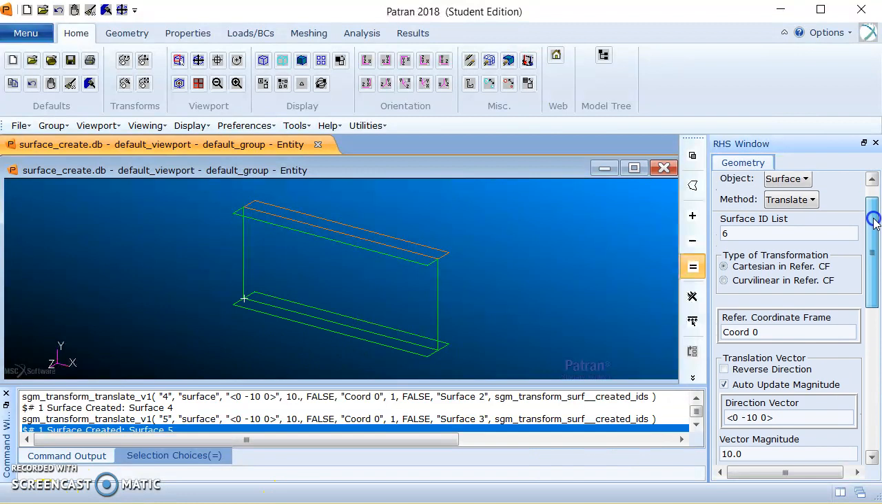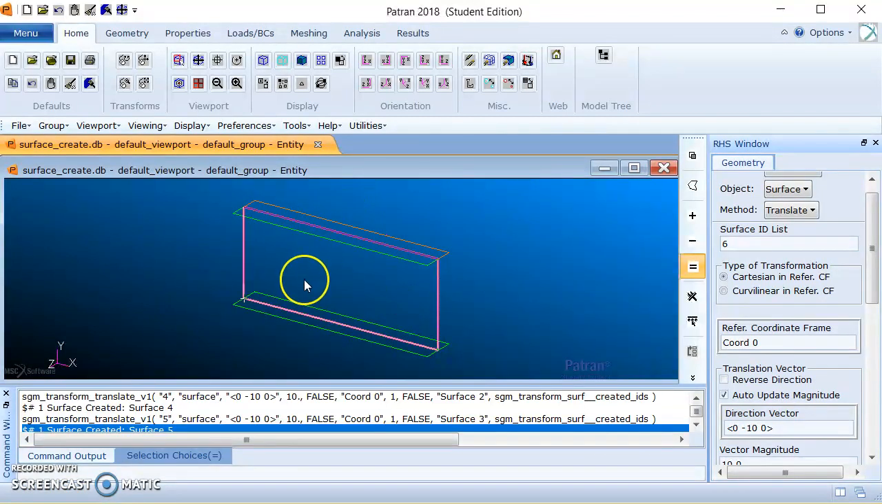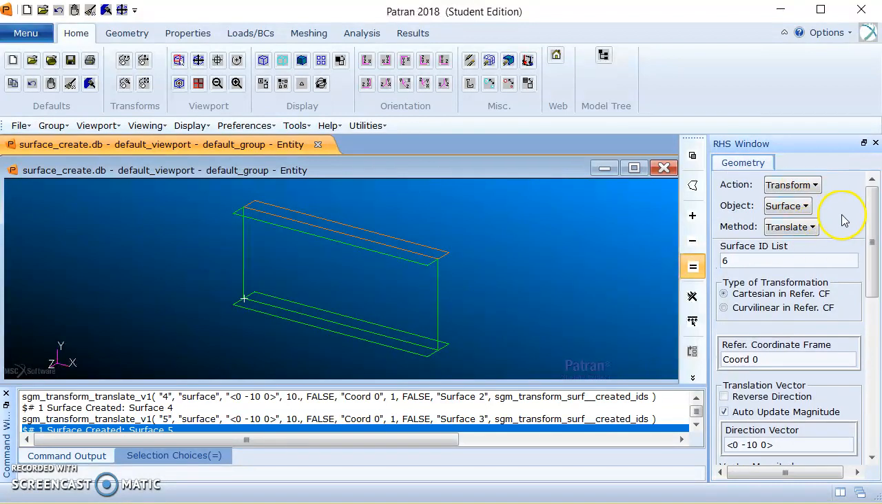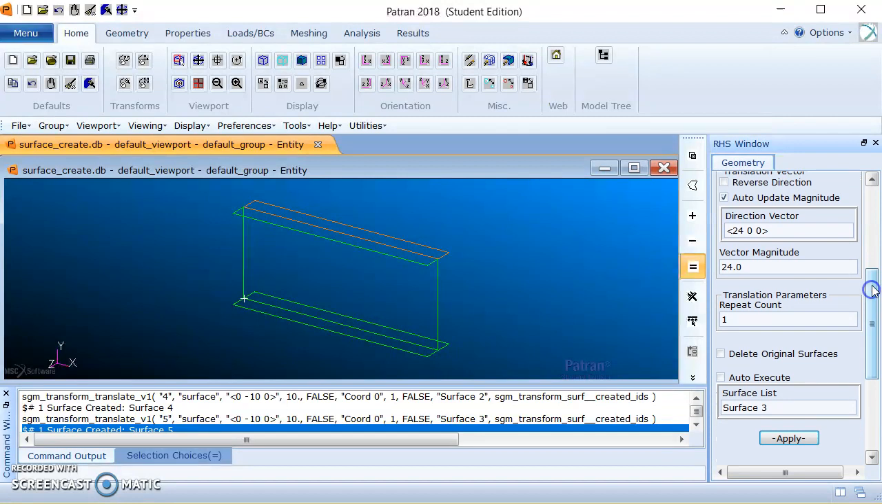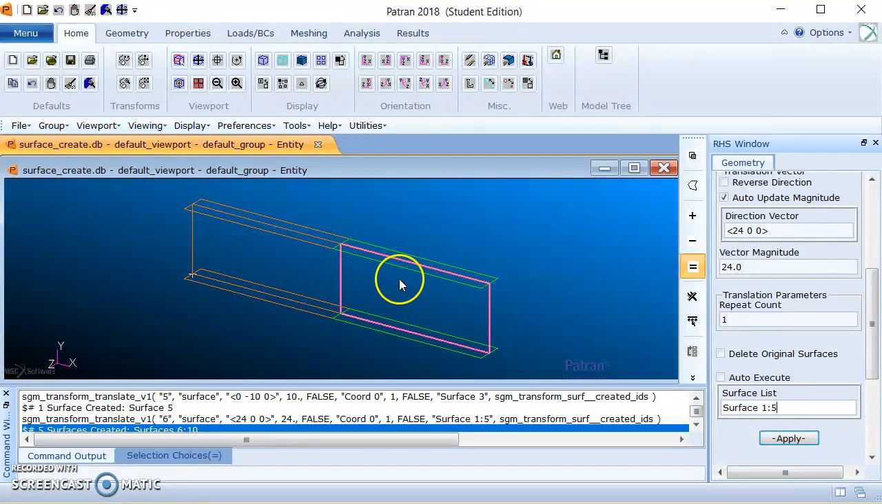The next thing we need to do is make a copy of this and put it right next to it. We stay in transform, surface, translate. We are going to change that direction vector to 24 on X, 0 on Y, and 0 on Z. Then on the surface list, we're going to select all the surfaces, then apply. Then we create another one like the one we already made.